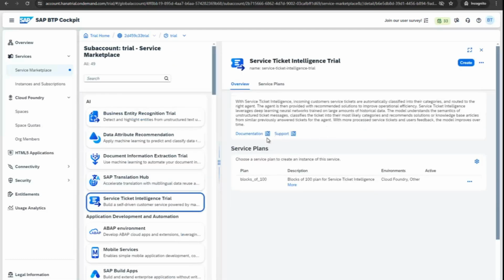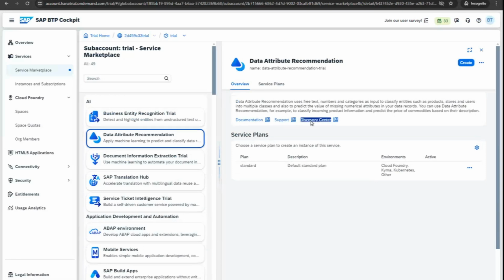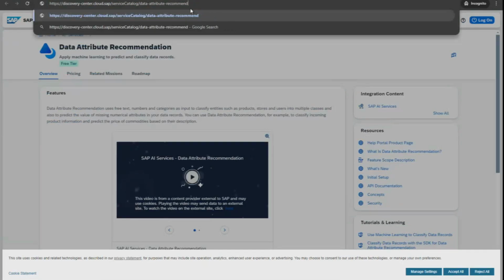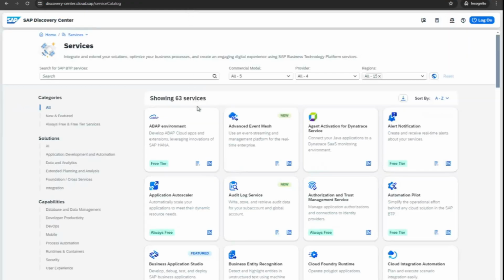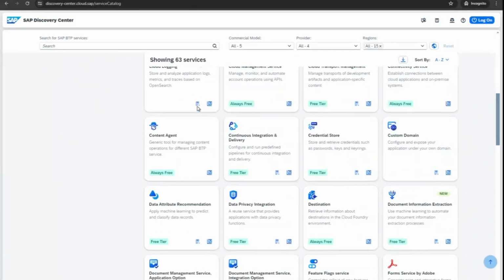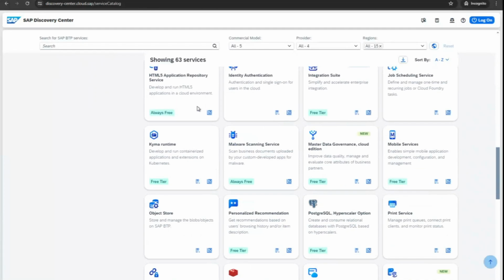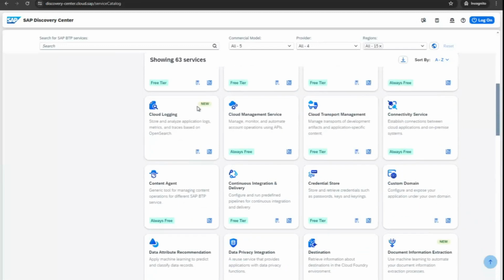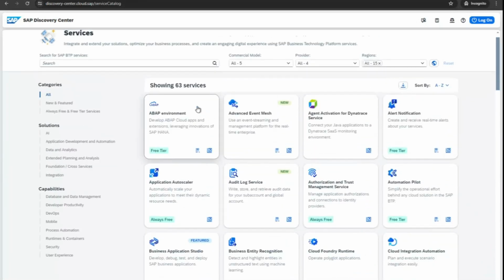There is a place called Discovery Center. If you open the Discovery Center and open the service catalog, you will see the list of all services which exist on the BTP platform, which might not be available on trial but are available for the whole customer base. Now, what exactly are you going to see here? You are going to see a lot more things.